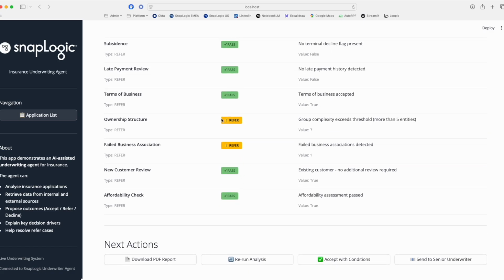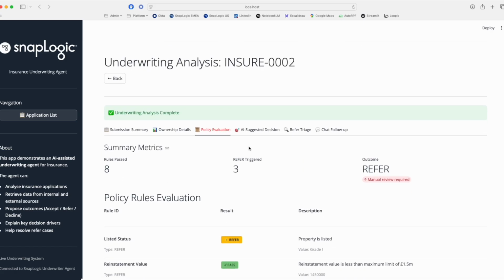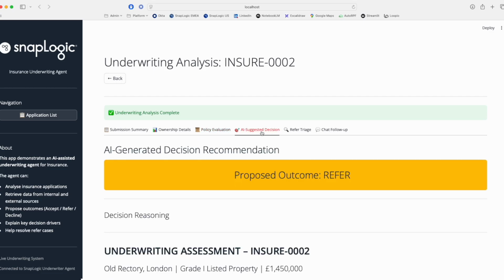Other ones that have triggered a referral, for example, are the ownership structure and the failed business association. Now this one is new. We didn't know about this before. So we know the property is owned by a group of entities, and the failed business association is something that might be related to this. So maybe we should look into that a bit further. I'll scroll back up to the top. I'm going to move to the next area.